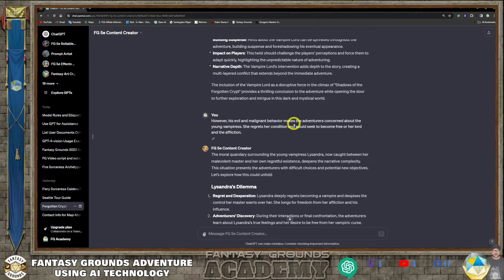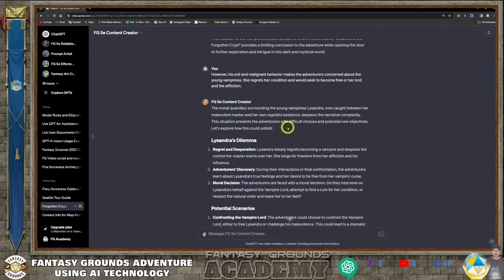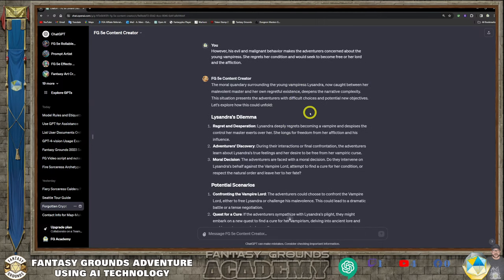So I just put here as a comment to all that, I said, however, his evil and malignant behavior makes the adventurers concerned about the young vampirist. She regrets her condition and would seek to become free from her lord and the affliction. So that's one of the revelations that could come, a potential revelation. So the moral quandary surrounding the young vampirist Lysandra, now caught between her malevolent master and her own regretful existence, deepens the narrative complexity. The situation presents the adventurers with a difficult choice and the potential for new objectives.